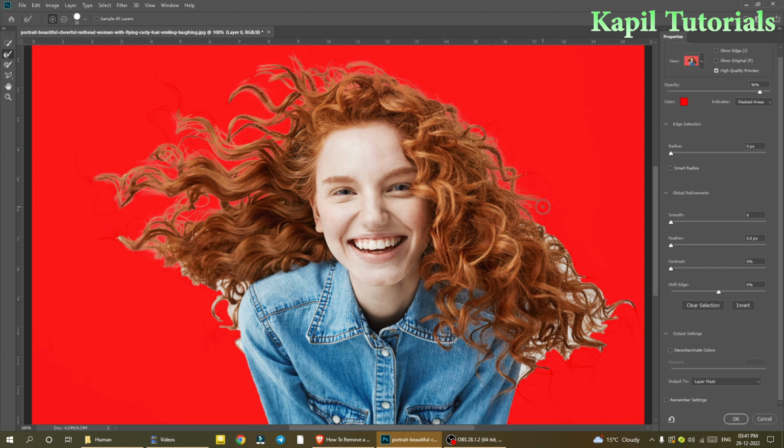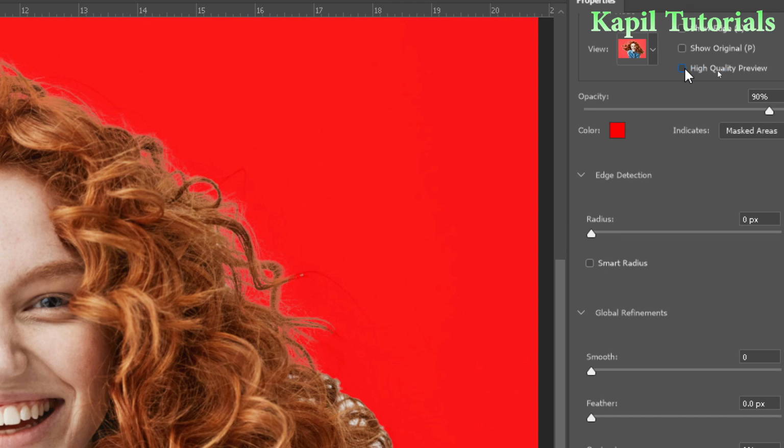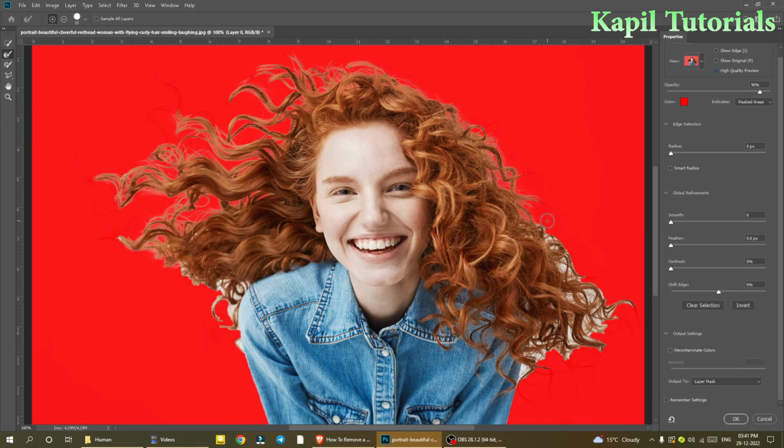If your computer lags, you can always uncheck this option here, High Quality Preview. That will make your computer faster.